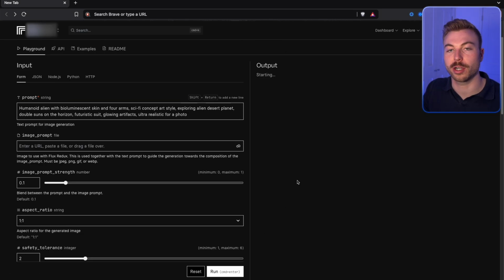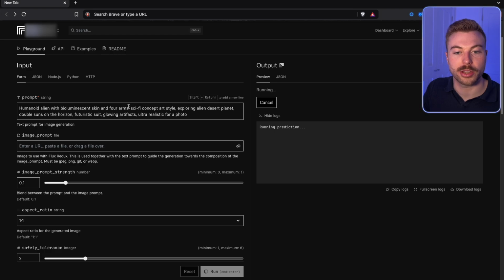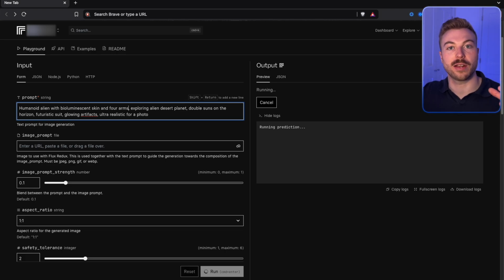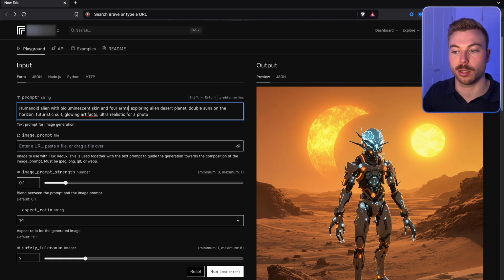Still looking a little bit funky, more of that alien design. I think that's probably because we've got this concept art style. So what we'll do is we'll get rid of this. What we don't want to do here is have conflicting prompts in here.